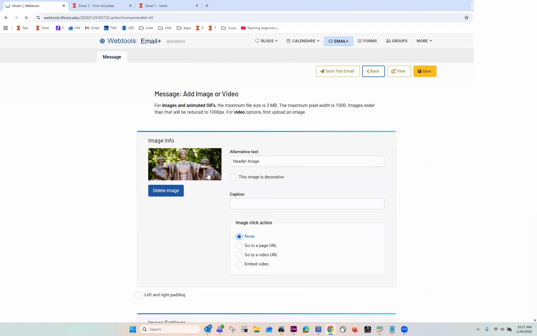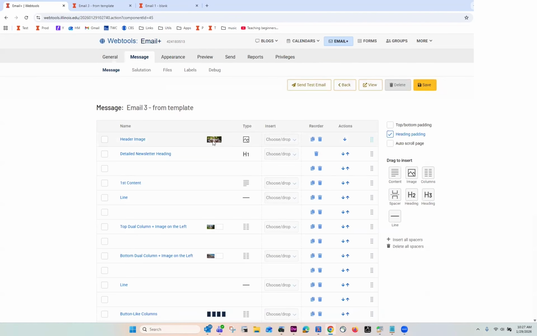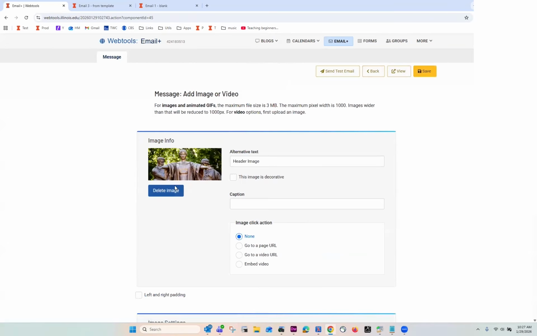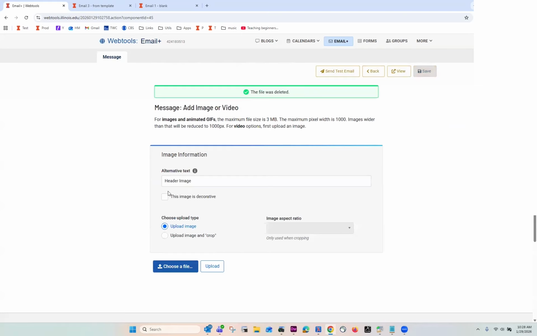Okay. The hero image at the top, we can see, is an image element. Image elements do not have wrapping text, and they can be as wide as you like, or as wide as the email. The email, I believe, max width is 1,000 pixels. Okay, there's the hero image. Let's delete it and upload another one.